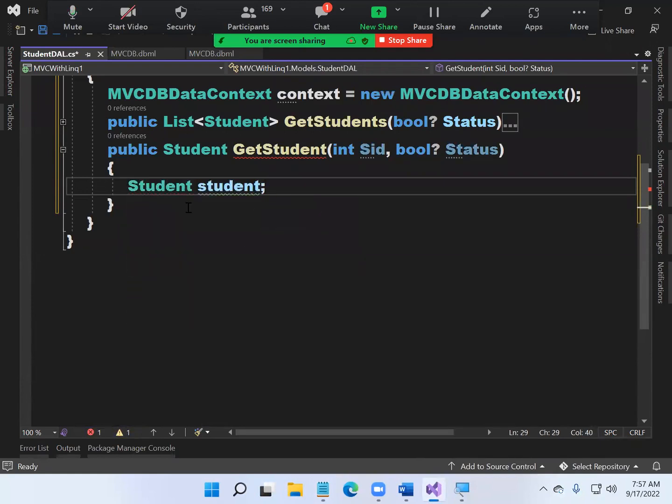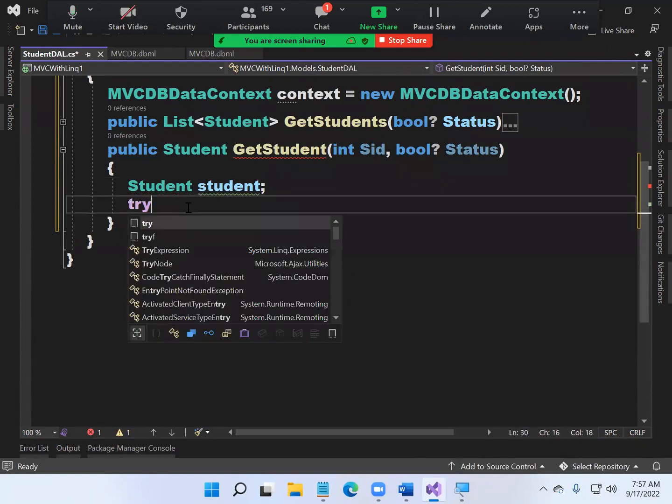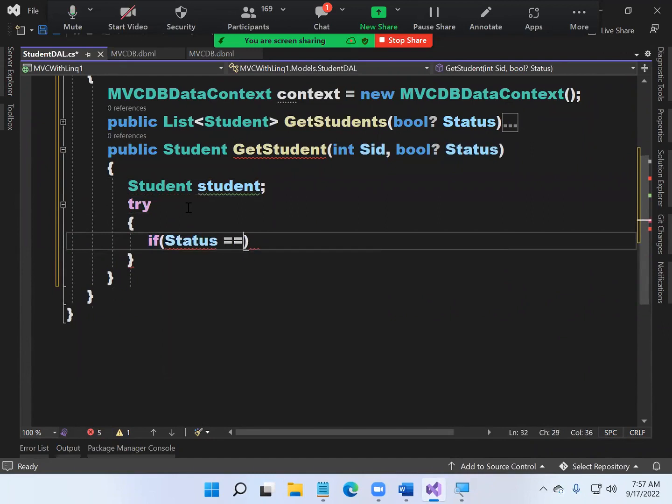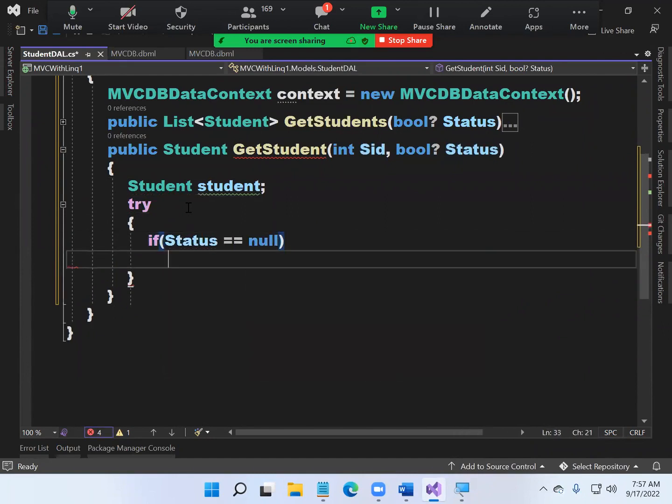Declaring student, student. Again, try. Again, if status is equal to null. Guys, understand now? Status null means, irrespective of the status, you want to get the record, correct? Okay, all of you, watch it.